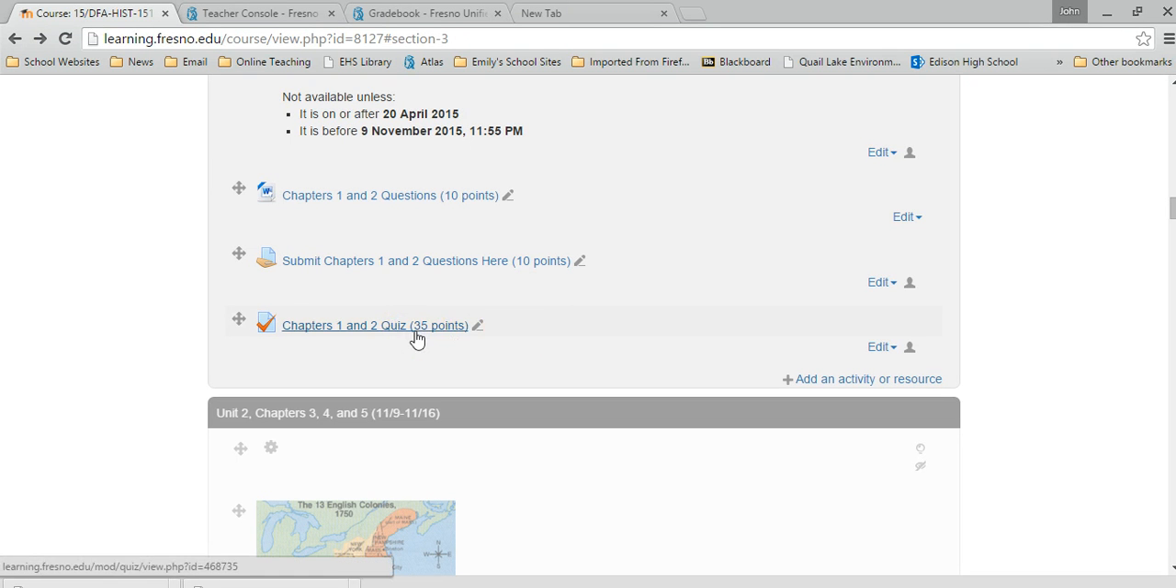Now, every unit has a quiz. The first one is 35 points. There are 35 questions, and you get 45 minutes to do it. I would suggest doing this as the last thing that you do in a unit, because you want to make sure that you have read everything and gotten everything done beforehand. These are completely open note and open book, of course. You can use the book, you can use the lectures to help you, whatever it might be.